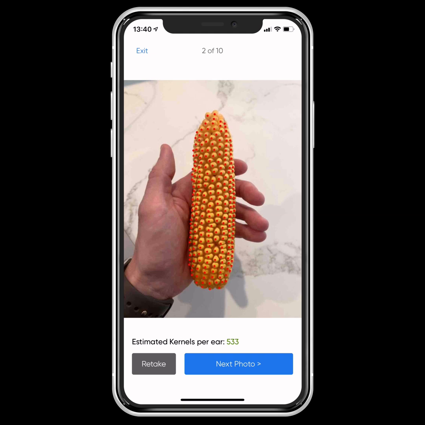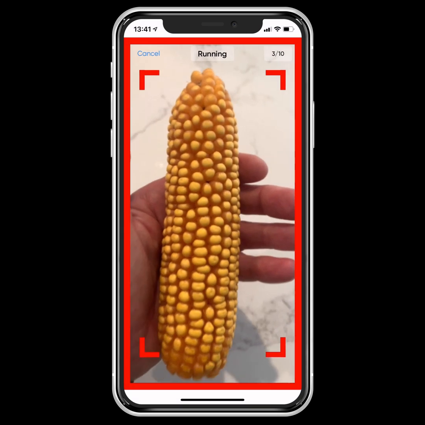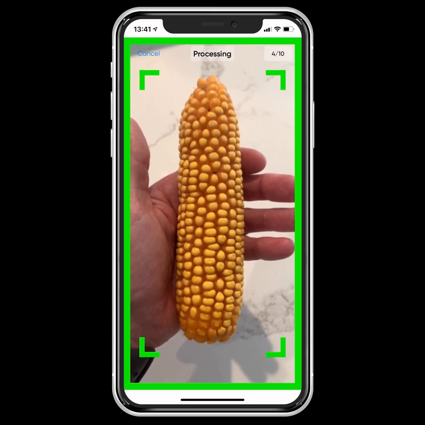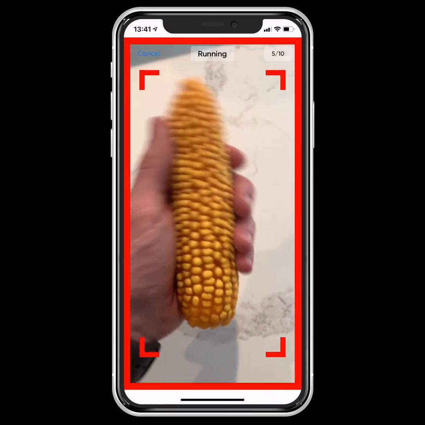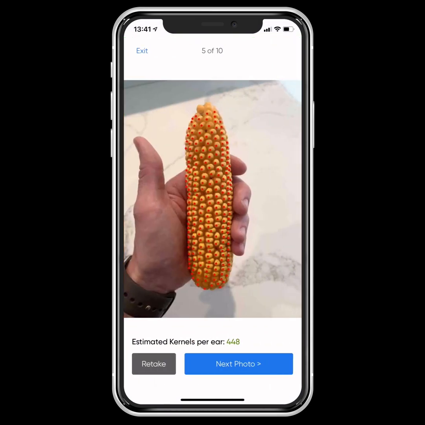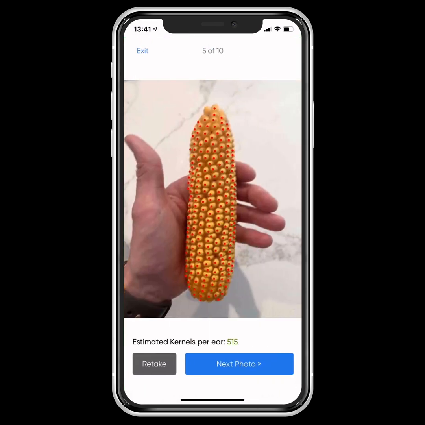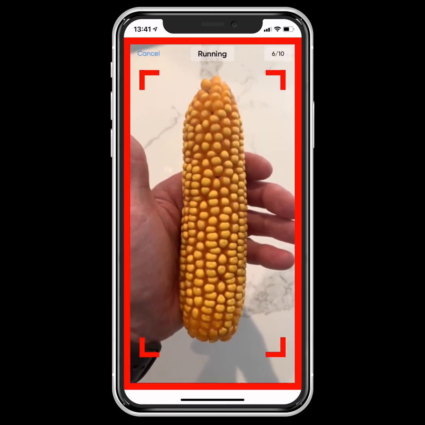After each image, there will be a review page, which is shown right here, that allows the user to move on to the next ear by selecting Next Photo, or retaking if there are any quality control issues such as blurriness. In total, there will be 10 ears required to conduct that yield estimate prior to completing. This would be an example where I wasn't quite satisfied, so I'm going to hit retake, and that's going to take me back to the 5th photo to retake that image and move forward.